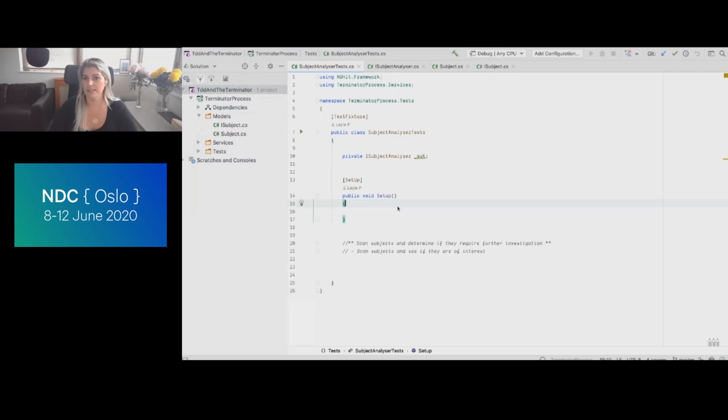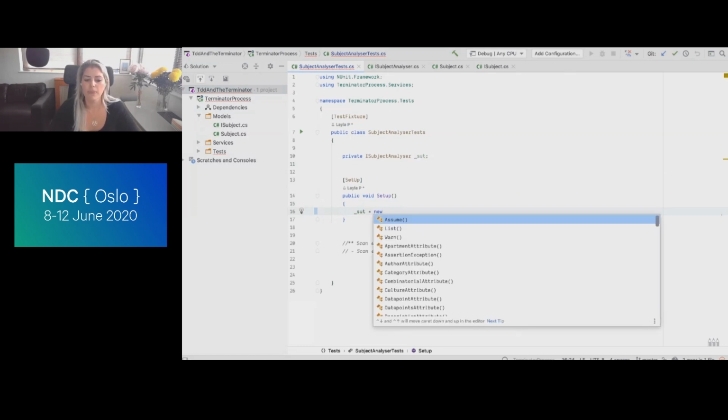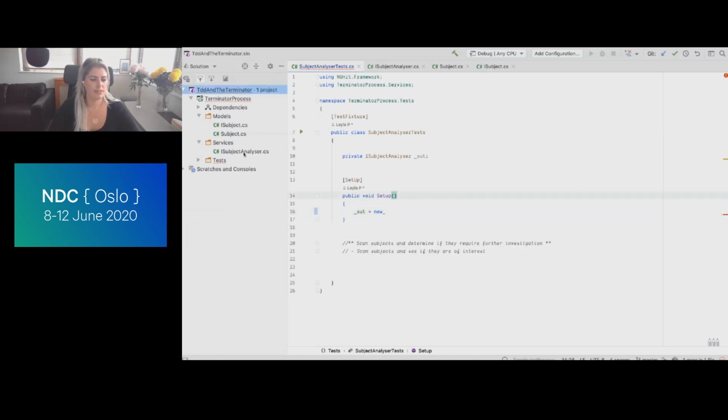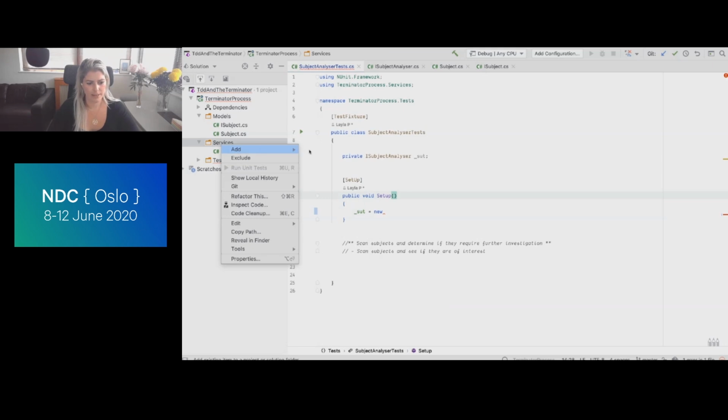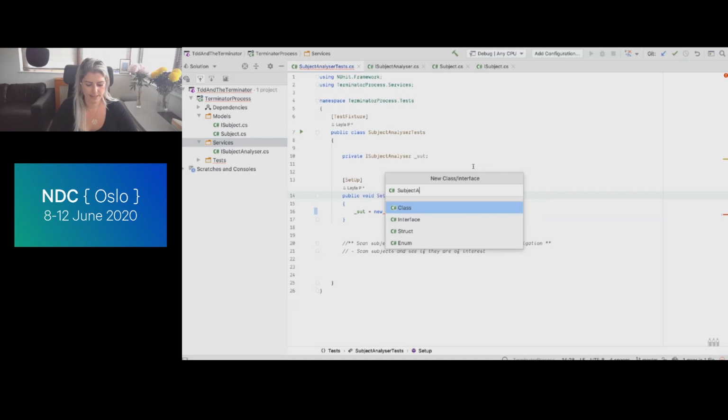And this is where the frameworks differ slightly. I particularly like this way of doing it with NUnit. So what we need to do is actually create an instance of SUT. So we'll come here, SUT is equal to new, and I don't have an implementation of ISubjectAnalyzer. So all right, we need to create one of those. So let's come over here to services, and I'm going to add one in here. We'll have a new class, and we're going to call that SubjectAnalyzer.